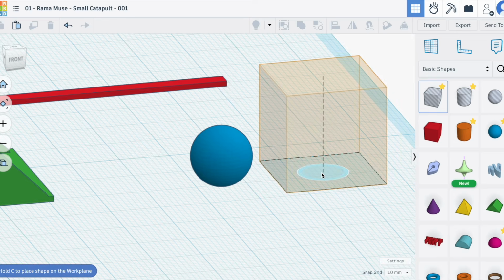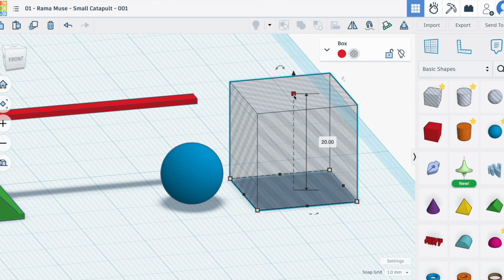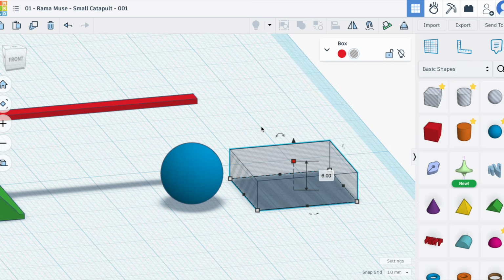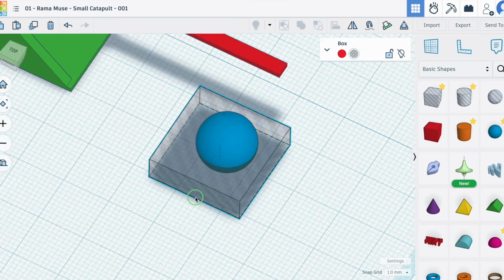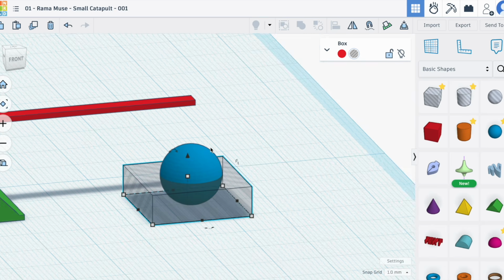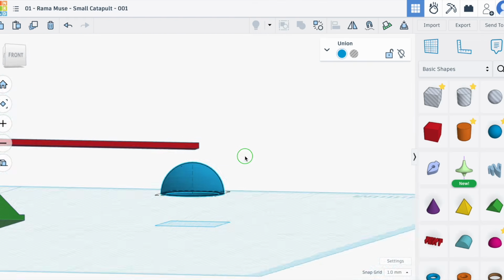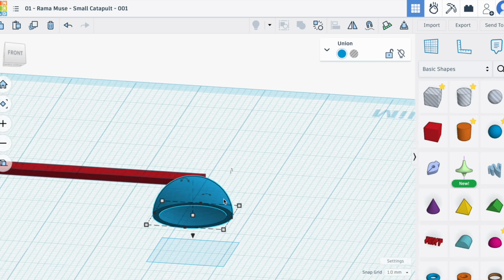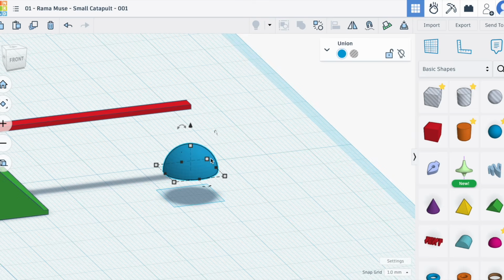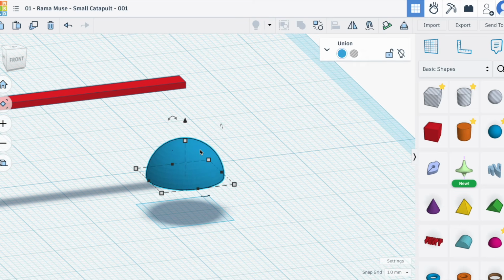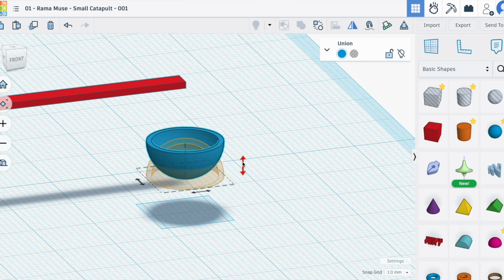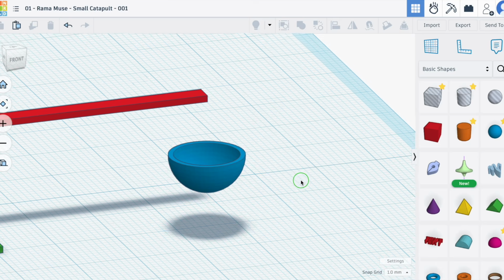Next, I will bring in a box. In this box, I will change the size to be 6 millimeters, and I will place it here where I can use it to cut the previous items. If I select everything, I can hit group up here or Control G to group them, and I should have a hollow semi-sphere, this half of the sphere. To flip it over, I can either rotate this 180 degrees, or I can click M on my keyboard and mirror it vertically to have the following effect.